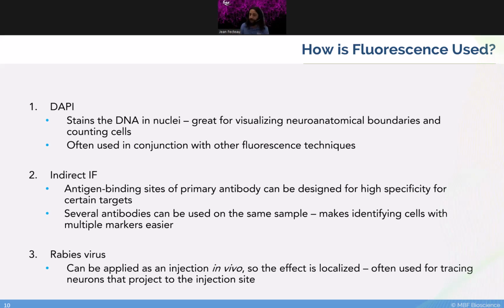And then finally, another technique that we tend to see fairly often is the use of a rabies viral vector. And this can be employed as an injection in vivo, where the effect actually becomes localized. And so this makes it really good for retrograde labeling and tracing projections of neurons that project to the injection site. Now, this is by no means an exhaustive list of techniques.